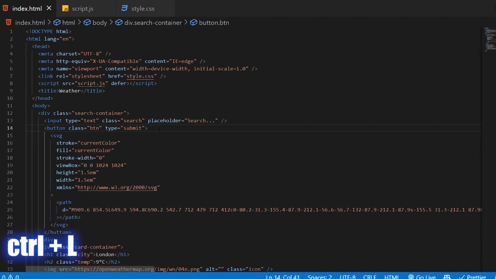With Ctrl plus L, we can select the entire line. So instead of using our mouse, we can do this one with our keyboard as well.